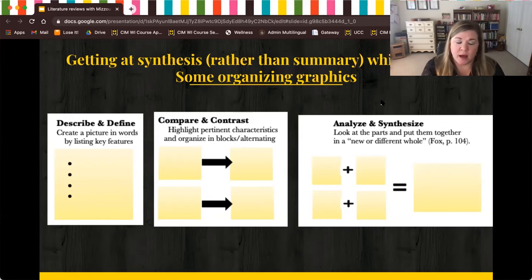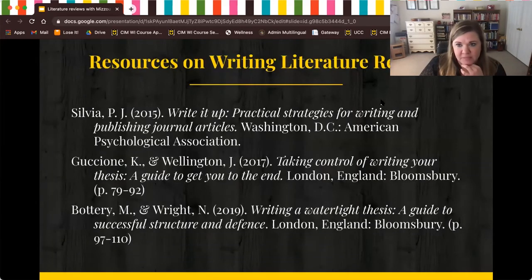When we read a lot of articles, we're analyzing, which is a deep dive, a close reading into an article, and then we have to pull back out and synthesize all those ideas together. So just some ways to think about, how do I synthesize rather than just summarize what I'm reading?